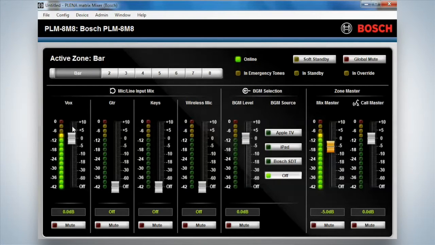Now, going through the areas here, you can label these at administrator level. So if you put an administrator password in, you can change the labels that you need, and also change the names of the inputs here to whatever you require. Now you can mix any of those 4 mic line inputs together simultaneously, and you can select one of the line inputs 5, line input 6, line input 7, and off.